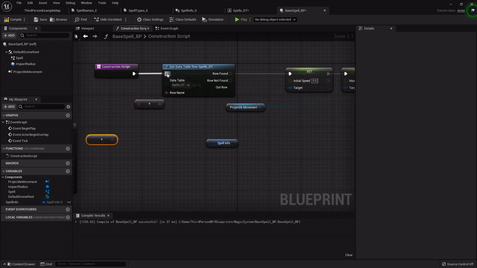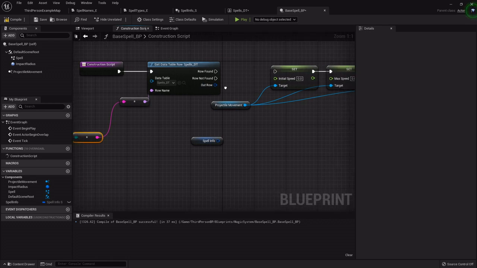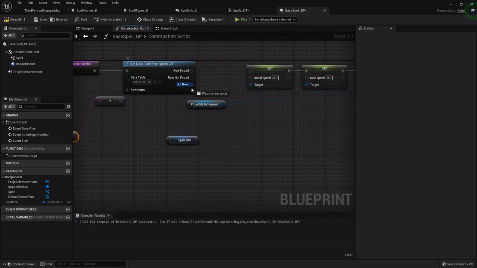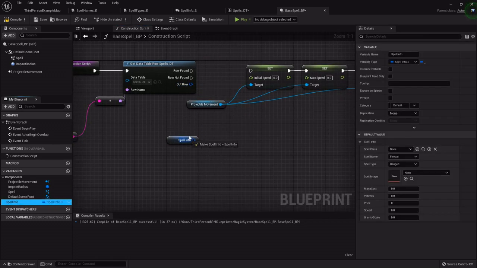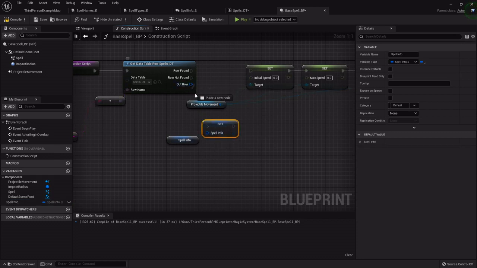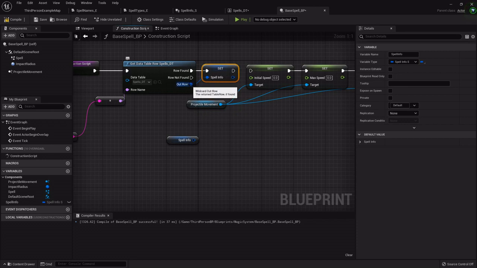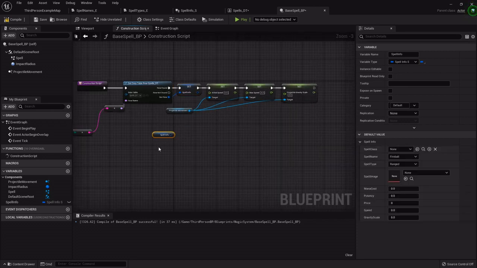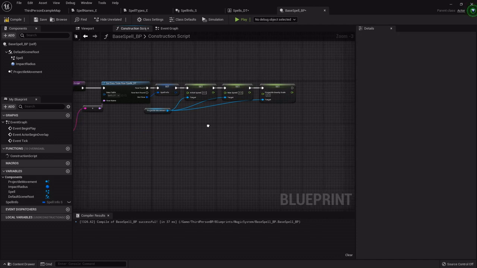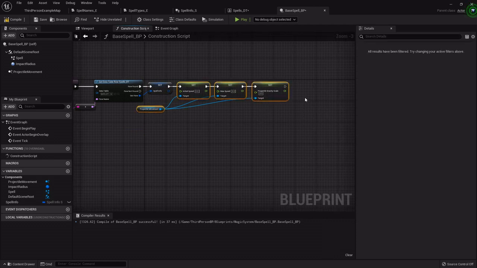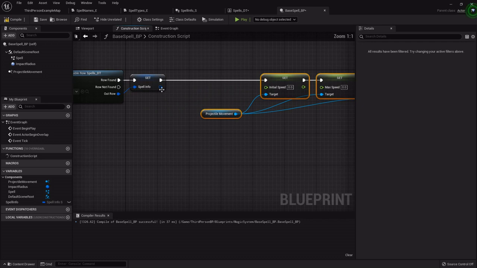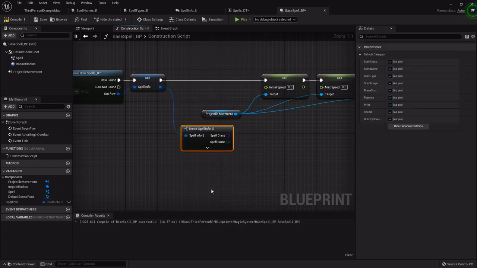So I'm going to hook my construction script up to my get data table row. And for the out row, I'm going to set the spell info to what it finds in that row. And then hook that up. And then I'm just going to get rid of that one. I'm going to move all of these a little bit further, and then I'm going to break open the spell info here.